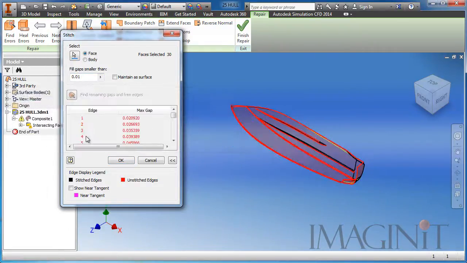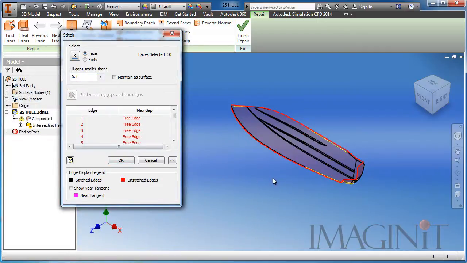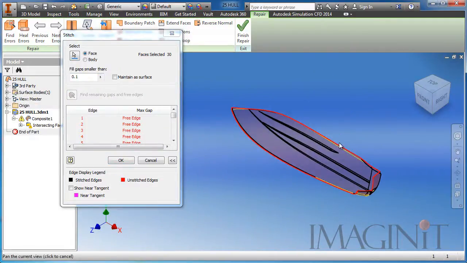And we'll do an analysis of this. And you can see the red lines that are on the inside boundary of the surface, and these all represent unstitched edges. So I'm going to bump up my tolerance a little bit and rerun my analysis. And you can see that now all the surfaces inside the boundary of the surface are stitched together correctly.